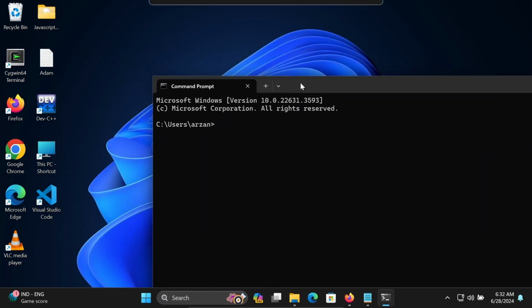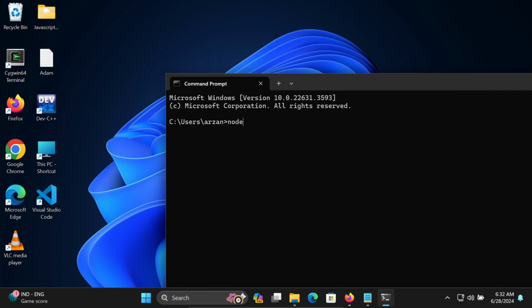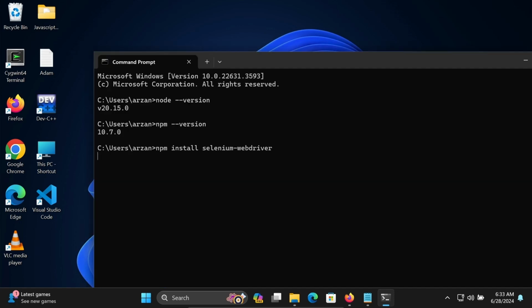And let's write node --version. Then you can see here Node version 20 is installed. If I write npm --version, so Node.js and npm both are installed. Press enter.